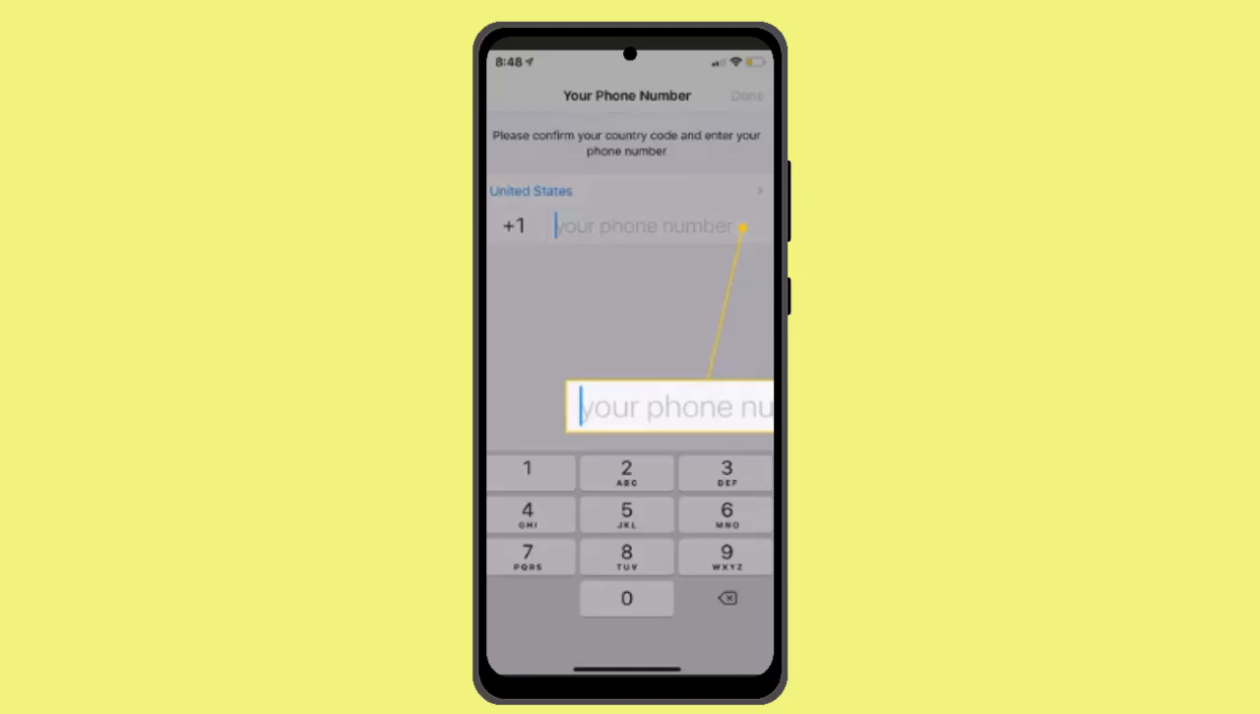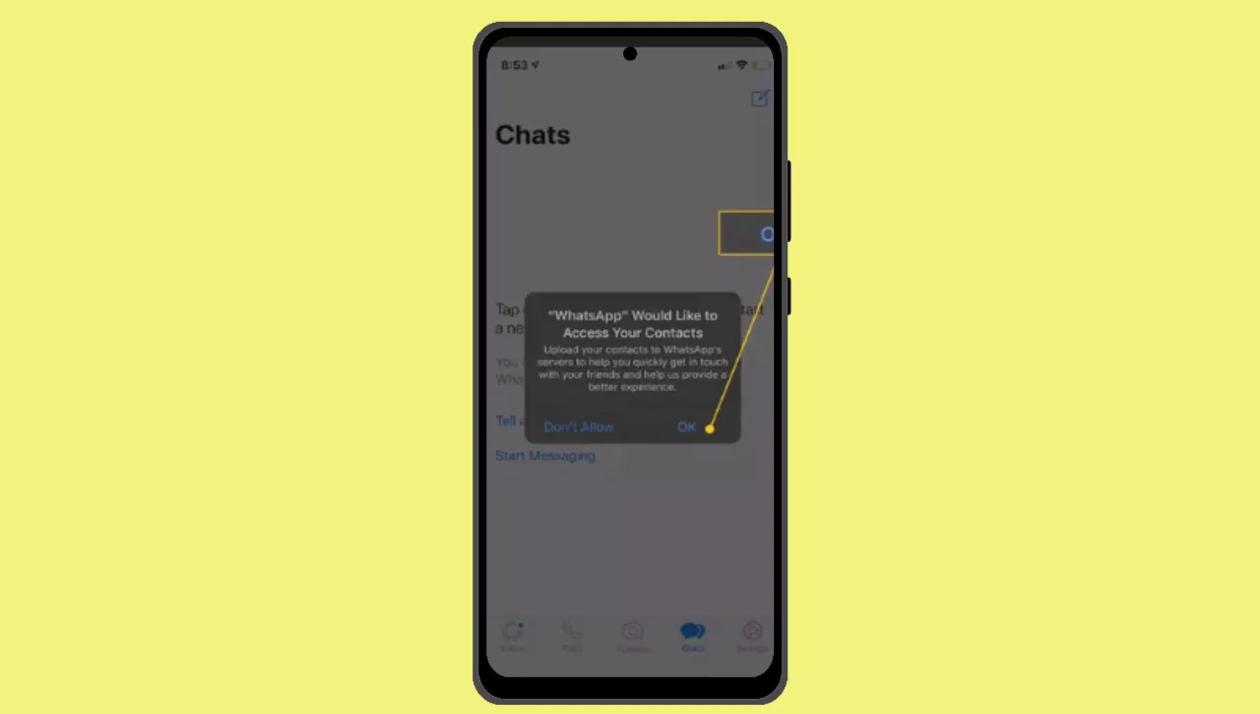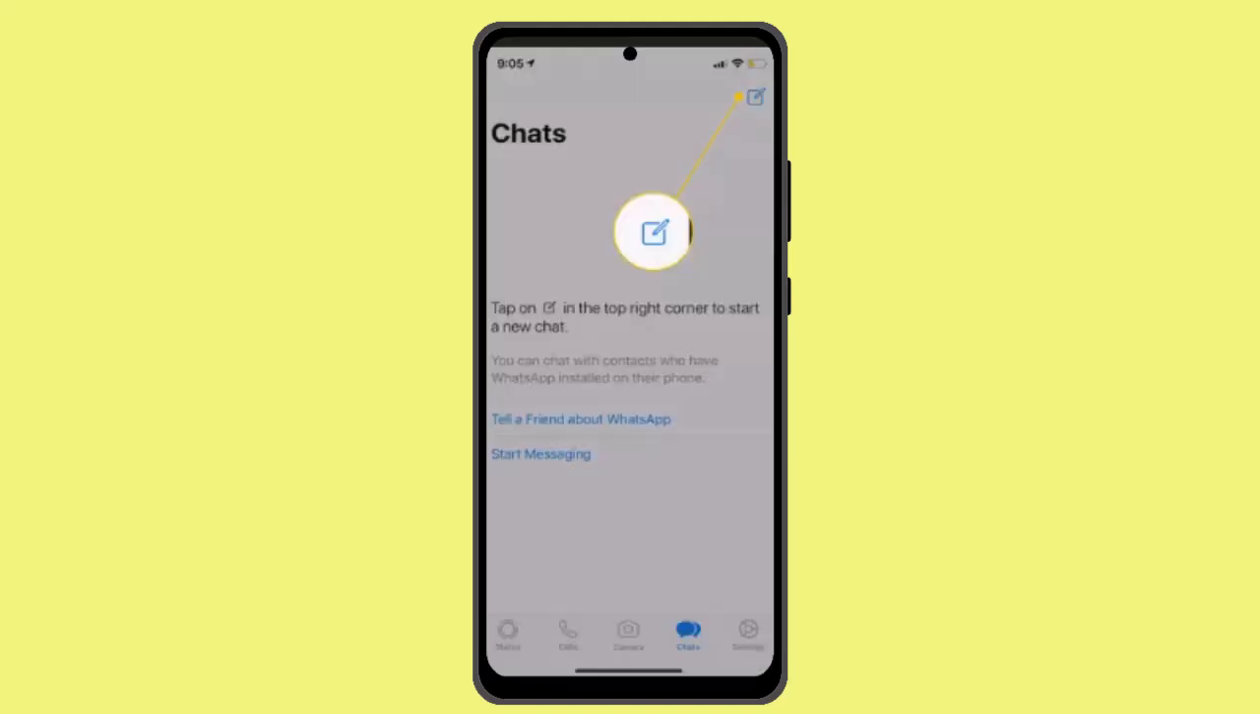For the registration, you'll only be able to use your phone number. So type in your phone number, and next you'll be asked to grant all of the permissions. So you have to go ahead and do that as well and click the OK button. Once you've done it, you need to set a profile picture or whatever, and then you'll be taken to the home page.